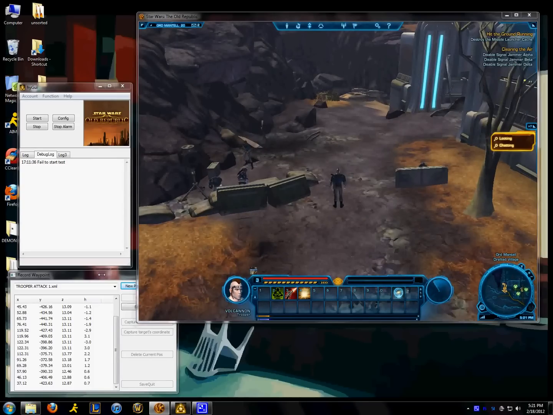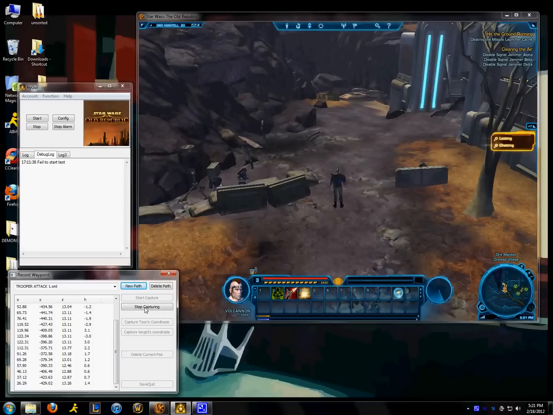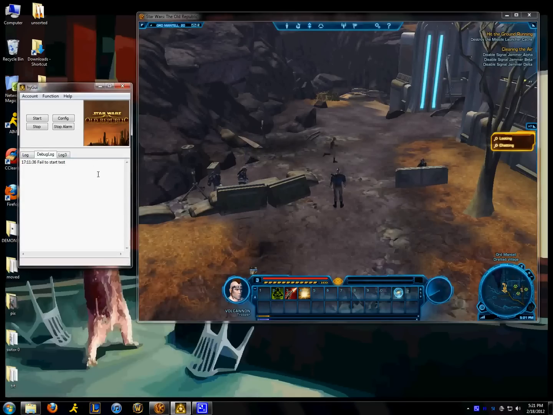I'm going to bring up the bot menu. Click stop capturing. And when I'm done with this path, I'm going to hit save and quit. So now that path has been saved. That's the basic idea of recording an attack path.